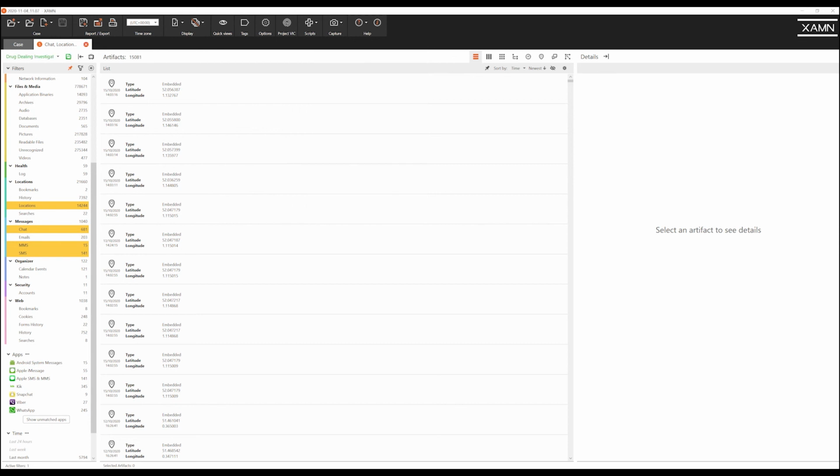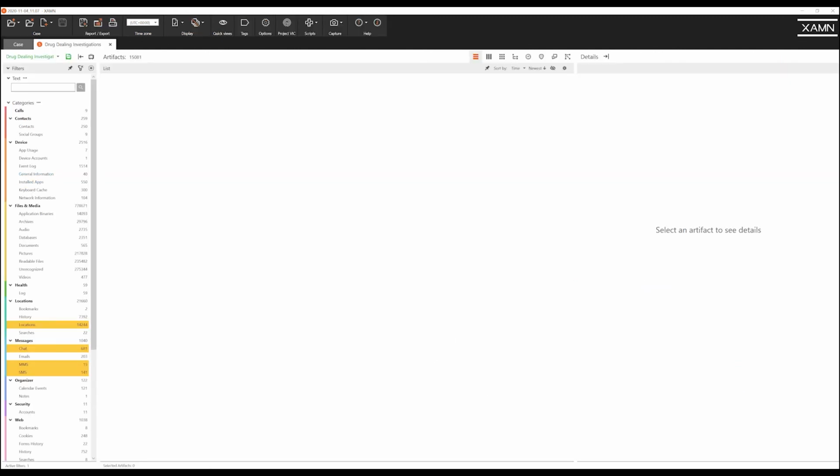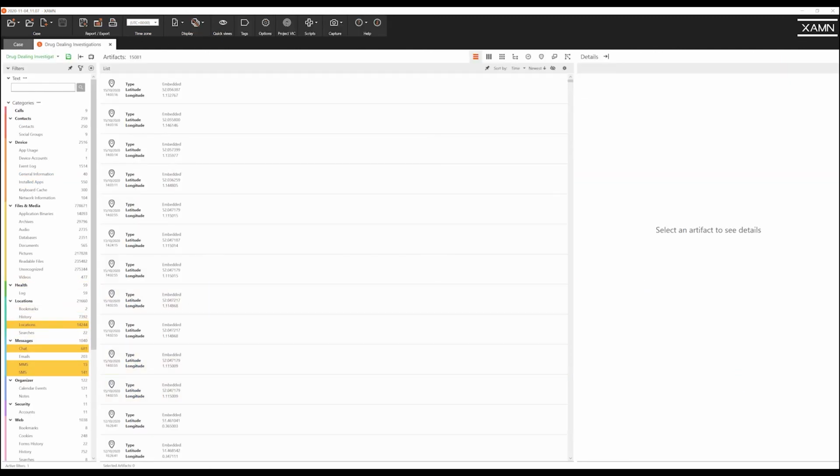So if we return to our main menu, we are now presented with a quick view of drug dealing investigations. And once we choose that quick view, we are presented with the artifacts that we chose of relevance to this investigation. This once again allows you to save time and run a targeted investigation.